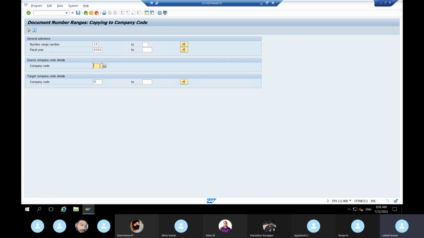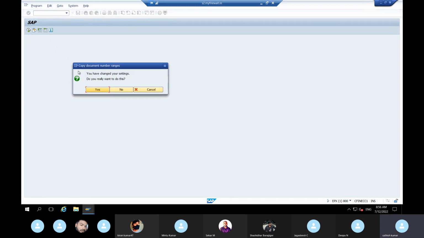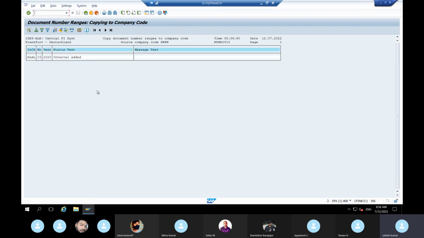Source company code means your old company code PWPW, and target company means the new company code, for example your company code ALAL. Select execute and select your S option. Now you can see here ALAL 15 is added. You got my point?